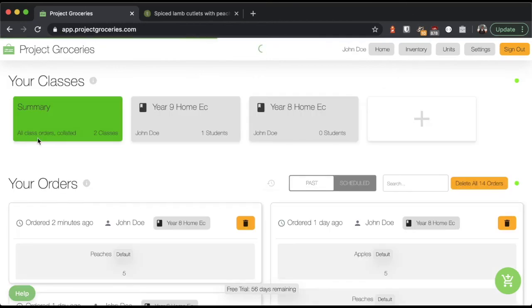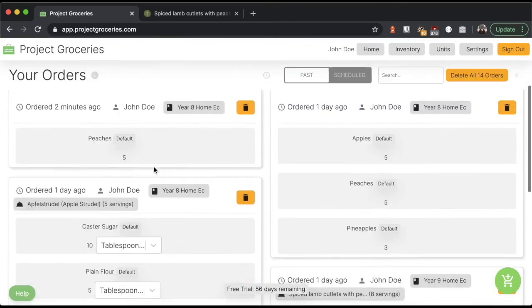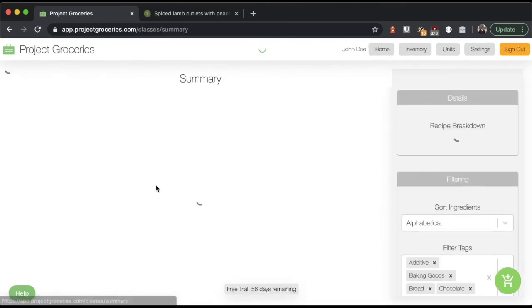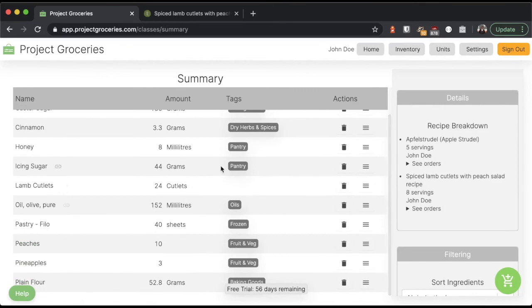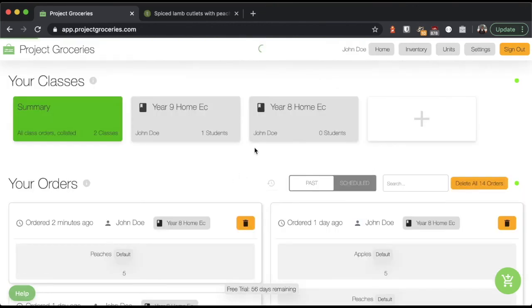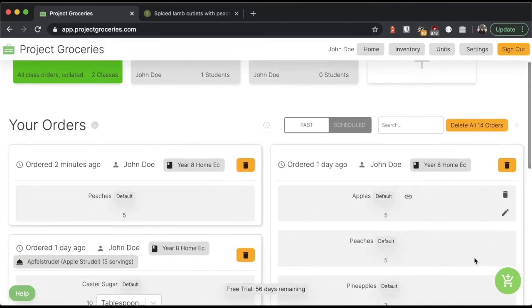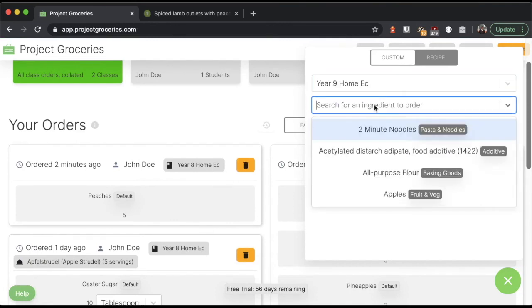There is also a summary page which collates orders across the whole school. So if we go to the summary page here, these orders are collated across the whole school. So let me demonstrate this as well. 10 peaches here. If I go back, both orders were made in year 8 home ec, so I'll just make an order for year 9 home ec.